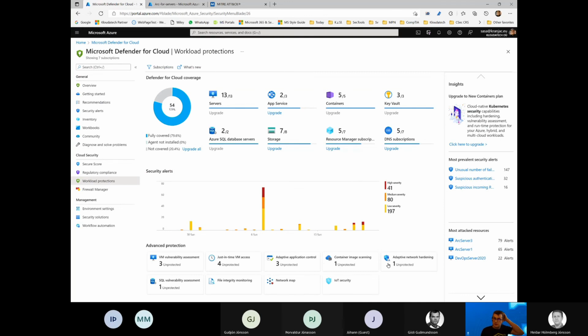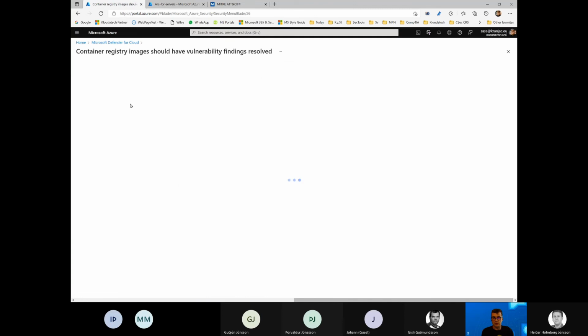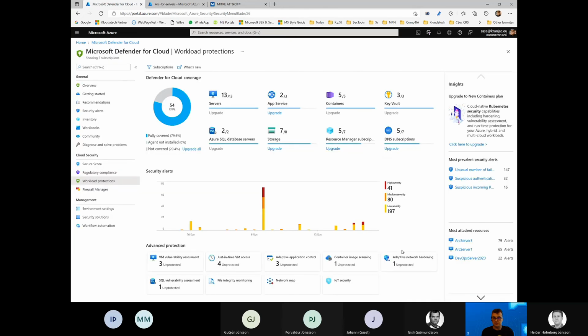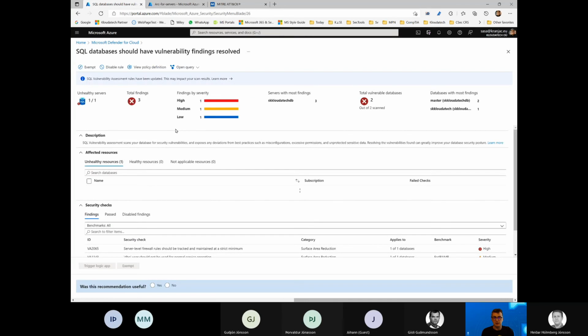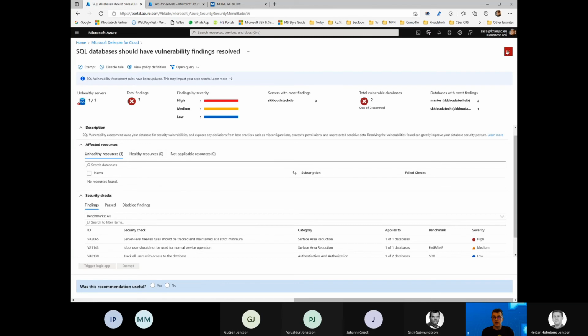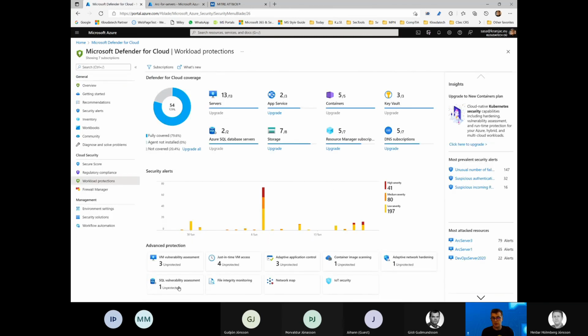As well as the newest things, which are improved container image scanning, the container vulnerabilities, and also SQL vulnerability assessment. This will take a while to be displayed and to find the vulnerabilities on databases and SQL servers. But as we do that, of course, we have to enable this on a SQL server level for all the databases, or on a database level for a specific database. But we can then also get the report by email about the vulnerability assessment as well.